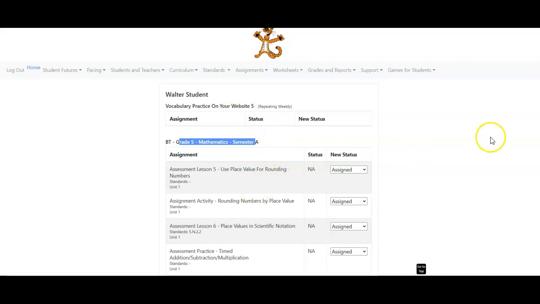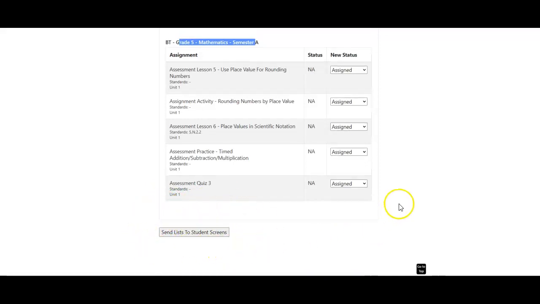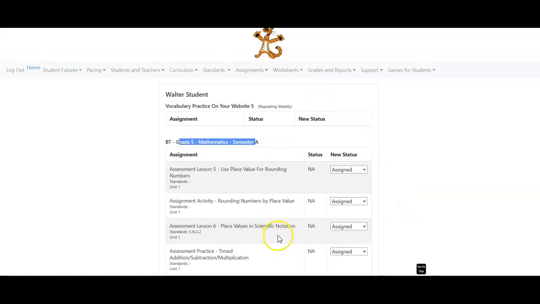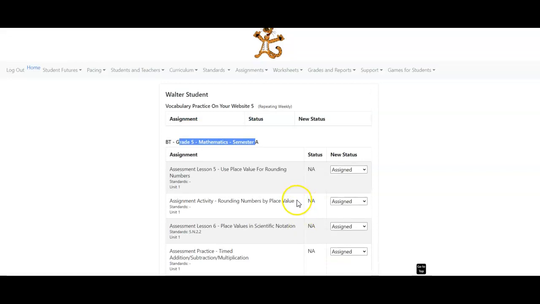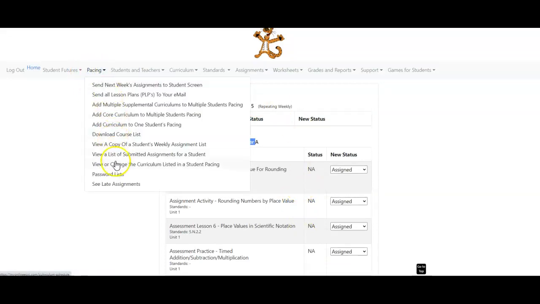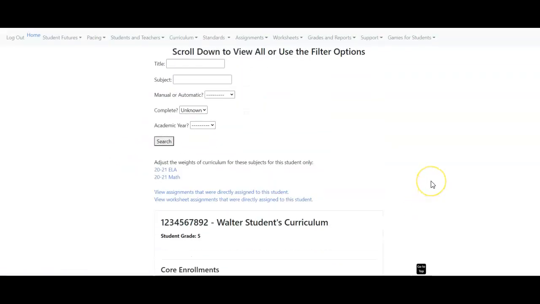When you see a problem with this list, do not, under any circumstances, ever, never, click this button. Do not click this button if this preview is not correct. If you go ahead and click it, you're going to have to go back and fix things. We don't want you to do extra work. Let's instead go to the curriculum that Walter has and let's see what the problem is.